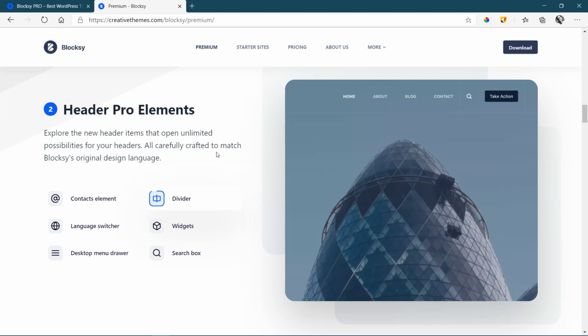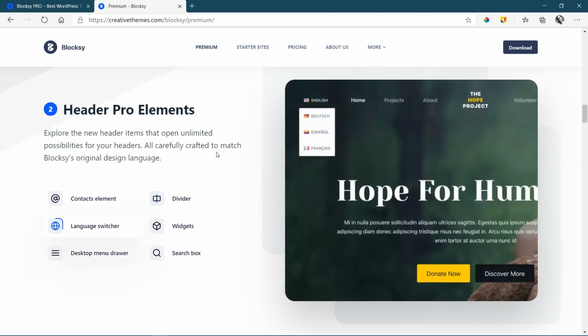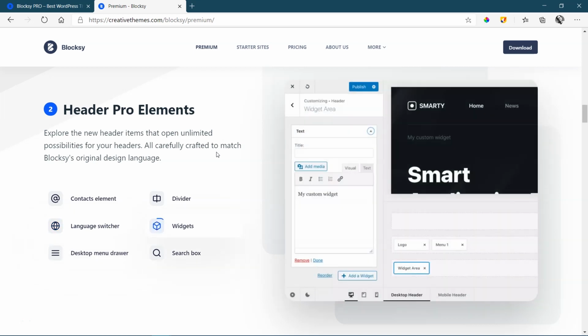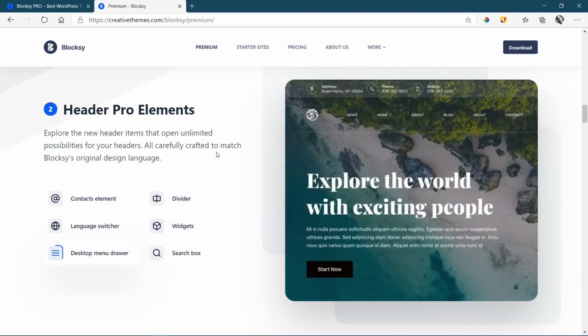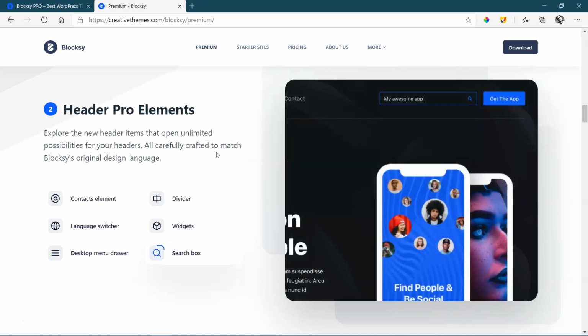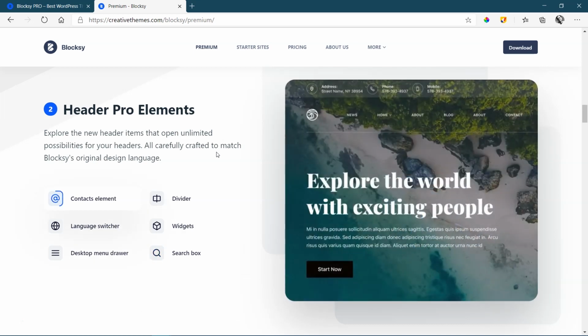We are looking at the header pro elements from Blocksy and the pro version of their theme for WordPress. If you have worked with Blocksy before, you know that as a free theme, Blocksy comes with probably the best header builder in the WordPress industry at this moment. And it comes loaded with a number of elements that you can already use within that header to build it out the way you want.